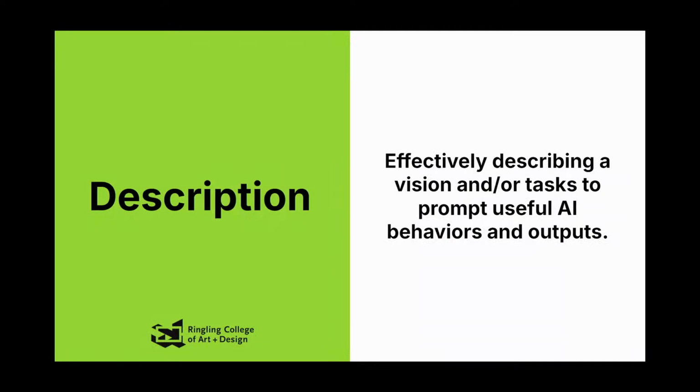Description. This is effectively describing a vision or tasks to prompt useful AI behaviors and outputs. This encompasses what, has anyone heard, who has heard the term prompt crafting? Who read an article in some paper or listicle saying that prompt crafting is the job of the future? I'm here to say, having talked to former professional prompt crafters at big frontier AI companies, that prompt crafters were the first people put out of business by AI. Because AI is really quite a good prompt crafter.